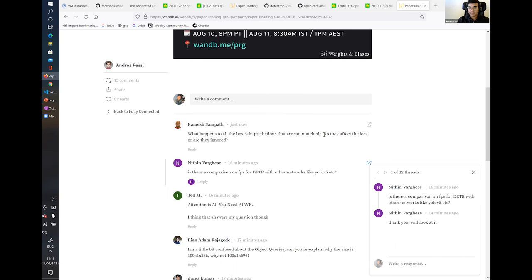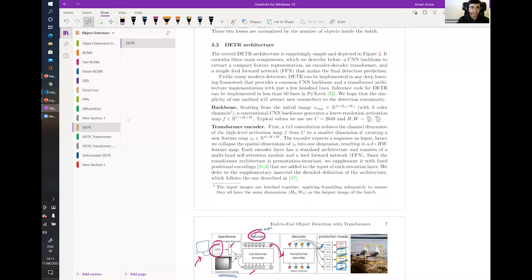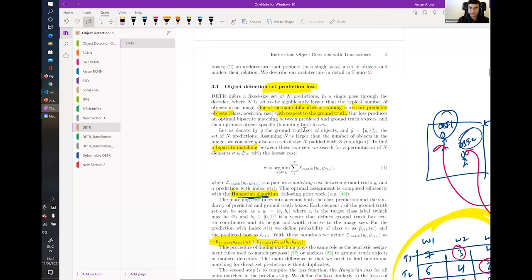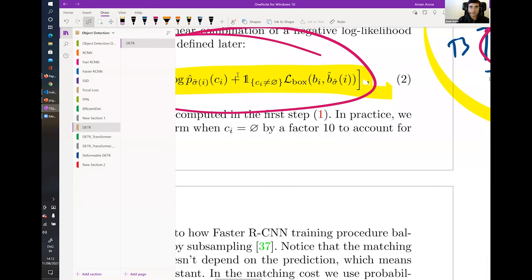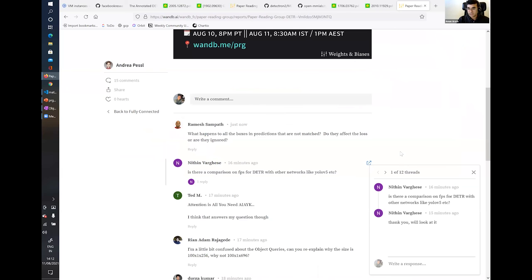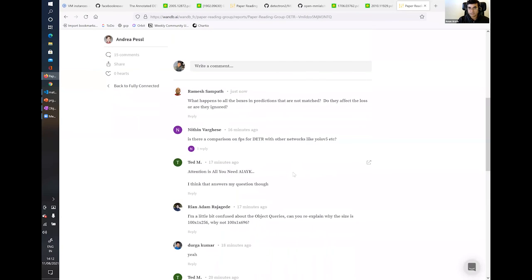Oh, no, they are ignored. One thing you will see, sorry, that's something I should have mentioned. Thanks, Ramesh, for pointing that out. If I go into this loss, here you go. You only add the bounding box loss if your thing is not phi. Basically, you only look at the bounding box loss if the object is actually present. So that's a good question. Thanks, Ramesh, for pointing that out. Cool. Then I guess that's where we'll stop at DETR if there are no more questions.